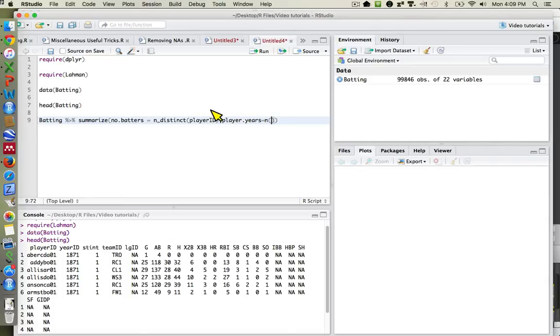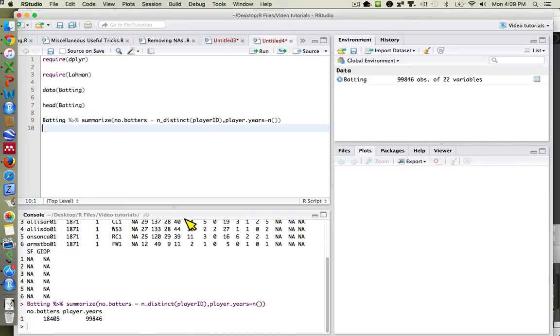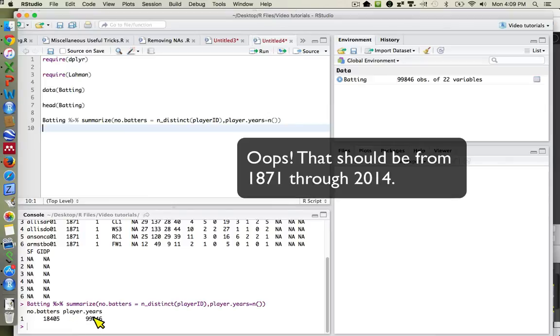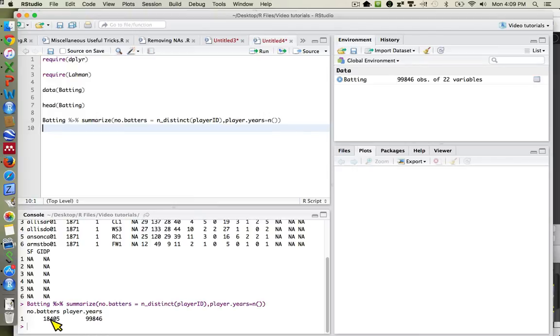So we're going to run this particular line of code, and what we see is that there are 18,405 batters that have played professional baseball from 1871 through 2014. And we can also see that there are almost 100,000 player years. So if you divide the player years by the number of batters, then on average it looks like the average career of a baseball player is a little more than 5 years.